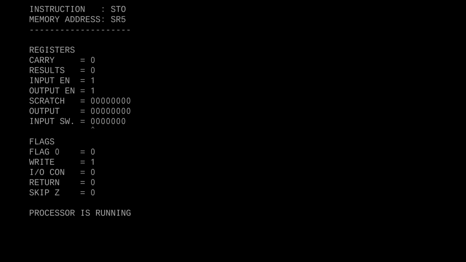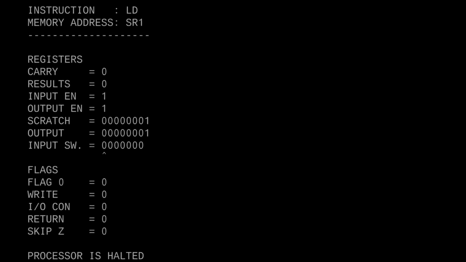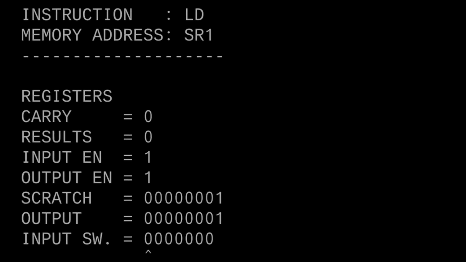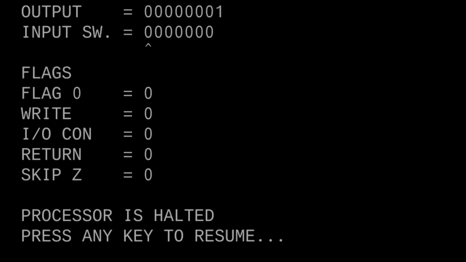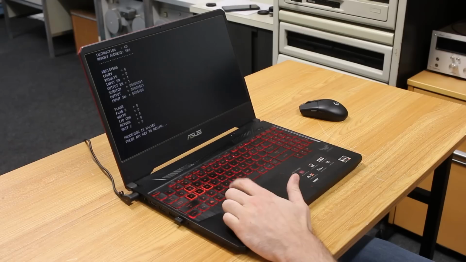And hey, there we go. We're actually currently running. So I'm going to press the H key so we can get a lay of the land so we know what we're looking at here. We have a list of all of our registers: carry, results, input, output, enable, and then we have our scratch and our output register. You can see both of those are storing a 1. So we're already pretty deep into the program. We have an input switch here, and you can actually control this using some buttons on the keyboard, but this program doesn't use that. Below that, we have all of our generic flags. And it says processor halted, press any key to resume. So if I hit a key, it's just going to pick up right where it left off.